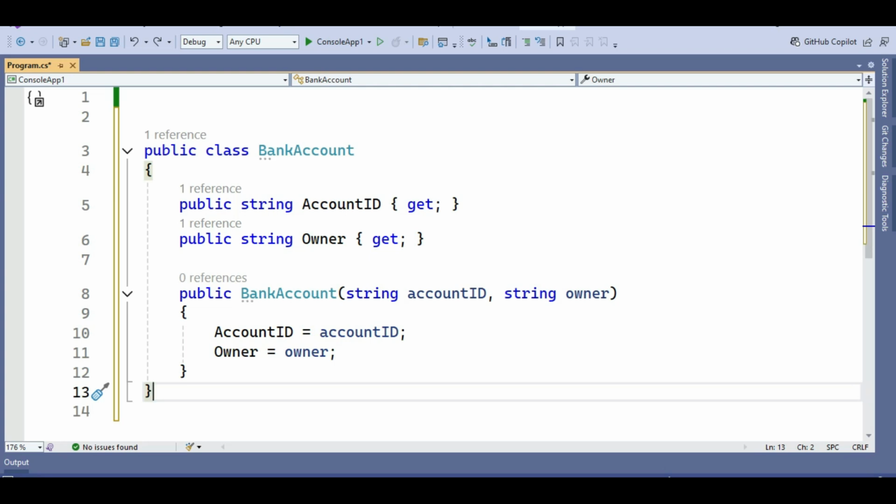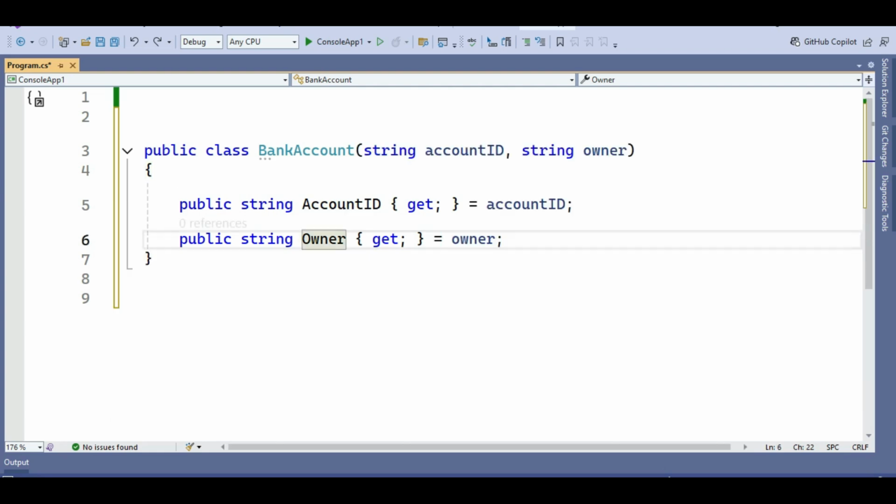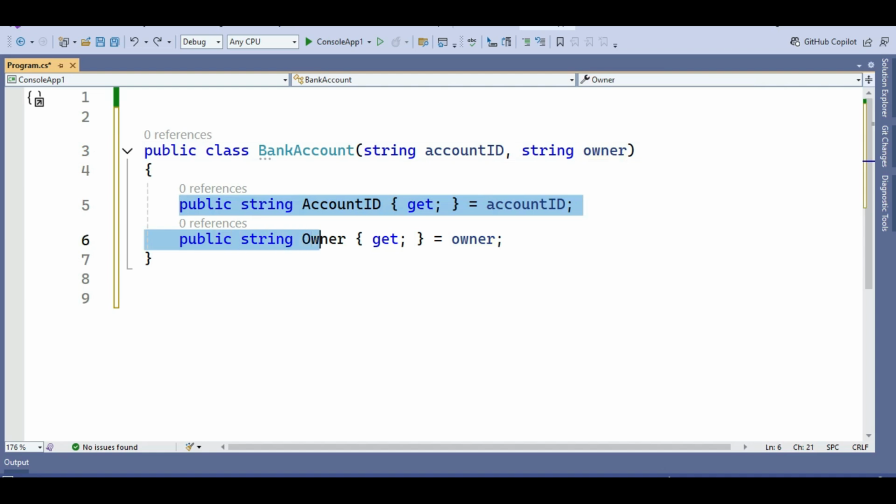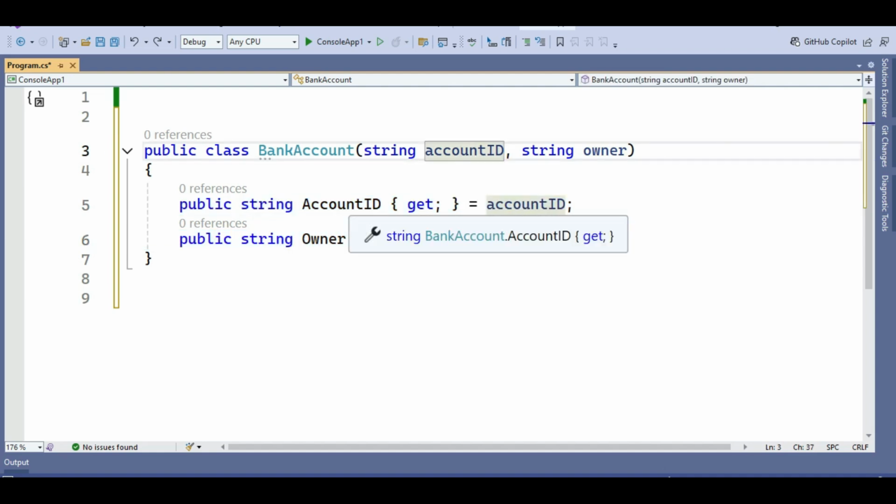So in C Sharp 12, what is that feature? Basically we can replace this code with a very minimal and very simple code approach, and we can transform this code into this. So if you can see this one, public BankAccount, this is the class. From this class we are taking the parameters here, string accountId and string owner, and inside this class we just added properties, and whatever values are coming, we are mapping them to these properties.